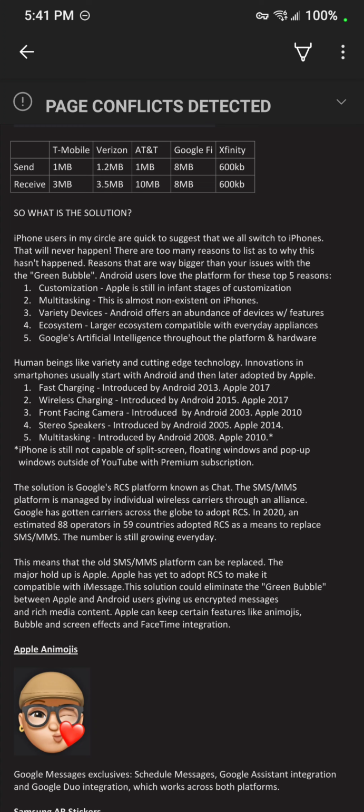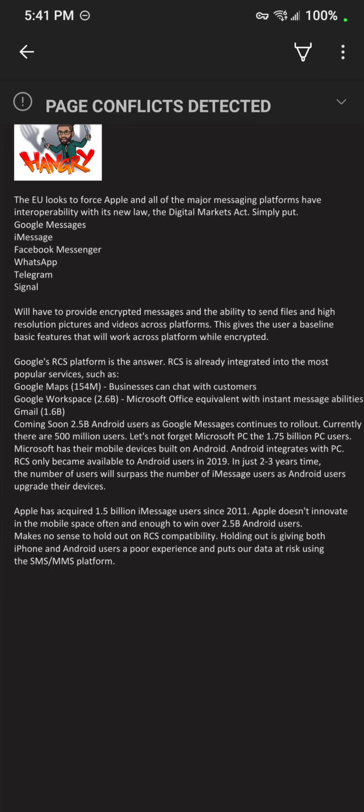So what does that mean from a numbers perspective? I'm gonna just jump real quick down towards the bottom. Now that means that, and we just want to give you the sheer scale of it. Google Maps has RCS in it. So that's 154 million users that can chat with businesses. Customers can talk back and forth with a business. Google Workspace has Google Chat built in. That's 2.6 billion users. Gmail has Google Chat built into it as well.